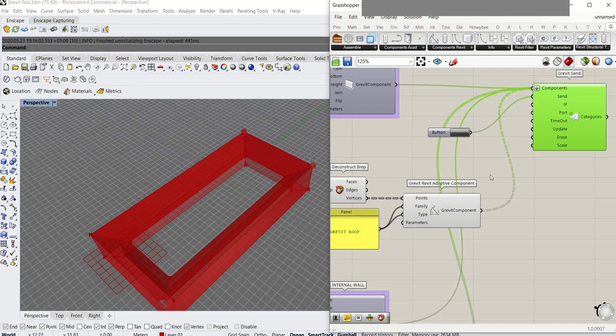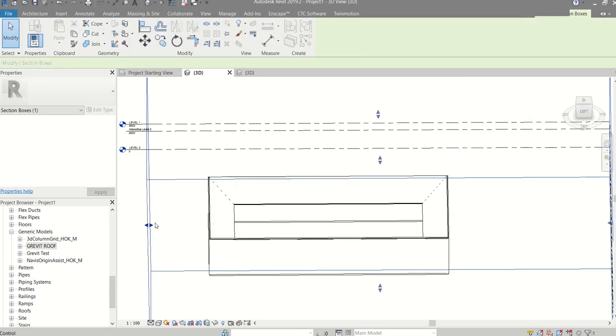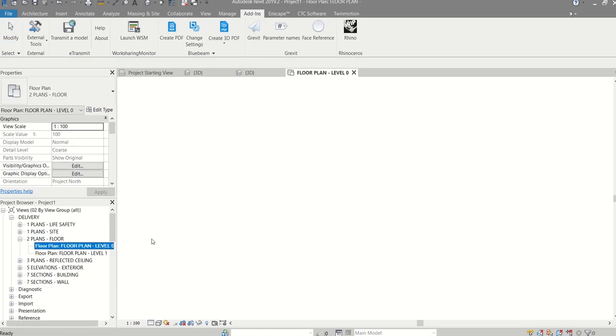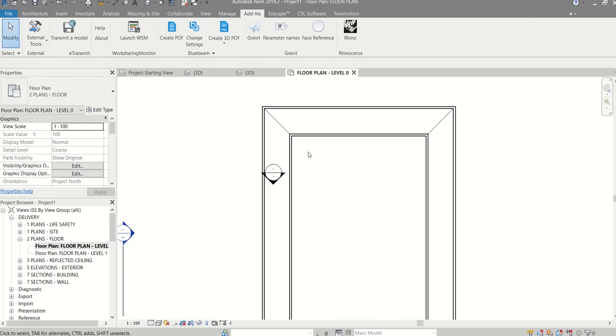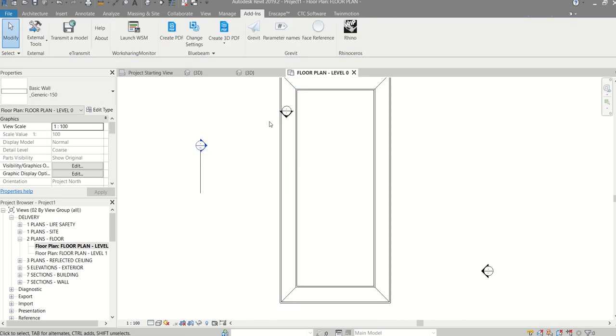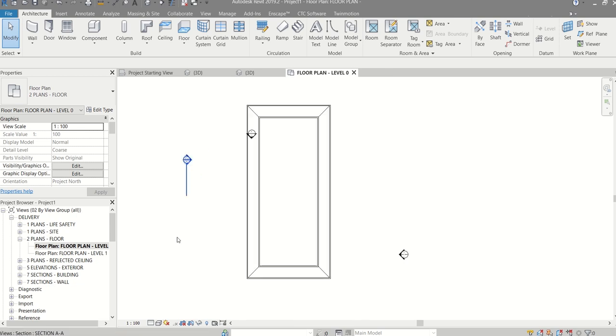Rhino, push it back to Revit. It should all have been transferred. Plan one, yes, here you go. Internal wall. You have the floor slab, external wall. So that's it for the fundamentals, and I'll cover more tools like creating curtain walls and more adaptive features. Thank you for watching and see you in Grevit Part 2.